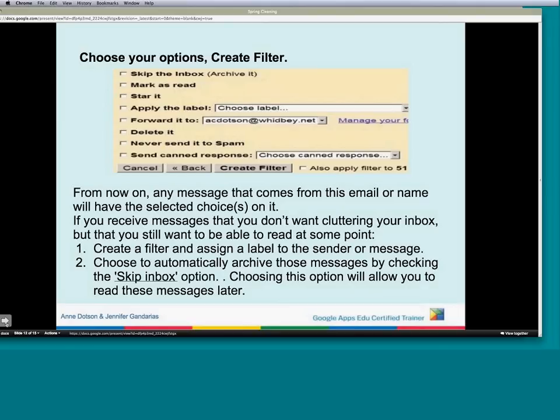Next step, you choose your options. You can skip the inbox, mark it as read, star it, automatically apply the labels here, forward, delete it, say never send this to spam, and you can also choose a canned response. For the canned response, you would have had to enable it in your Labs settings in order to have that.